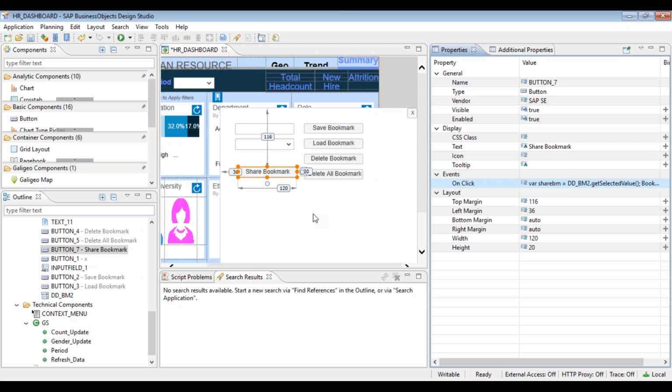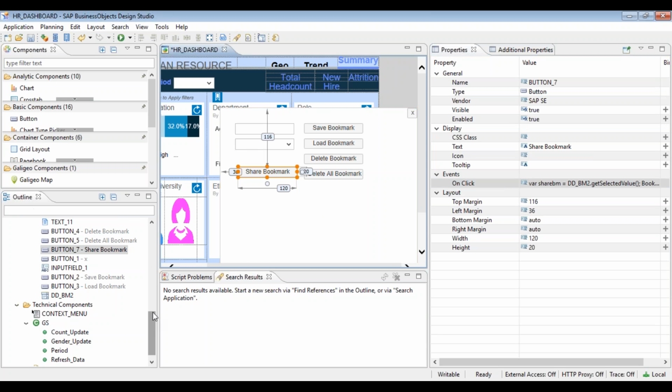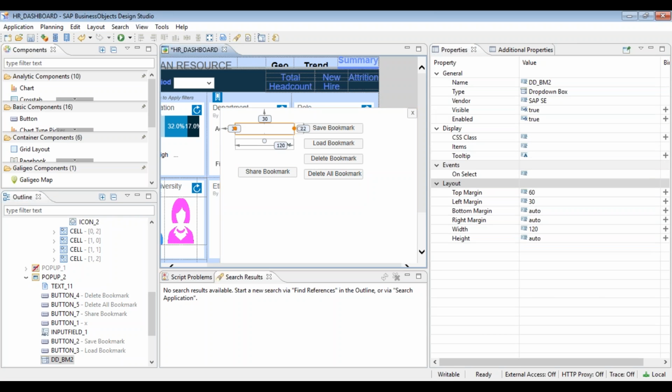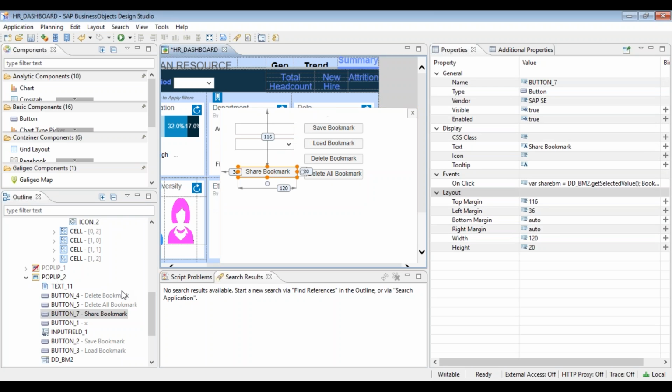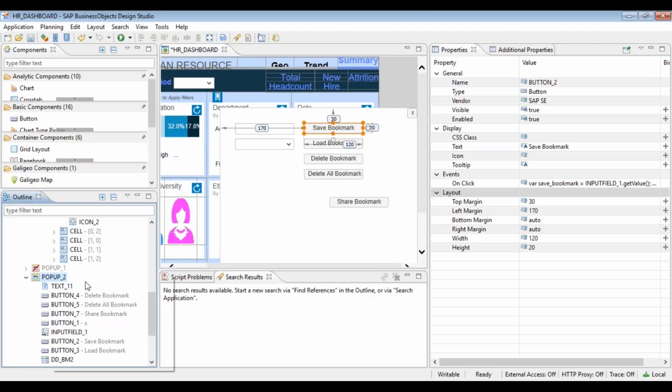For this you have to go to the left side layout. What I have done is I have added a pop-up for the bookmark, and there I have added all the components, all the buttons, all the text boxes you see. This is an input field, this is a drop down, these are the buttons. I added everything under the pop-up button, and you can place them anywhere, wherever you want. Instead of buttons, you can give icons; instead of a save button, you can use a save bookmark icon.